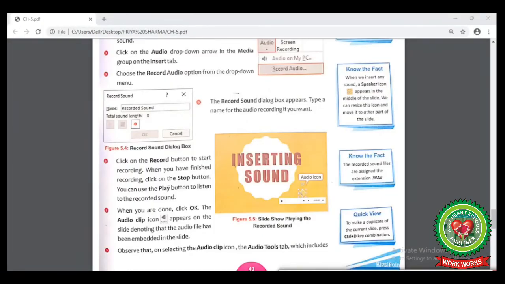Now look at your book at page number 49. Here you can see in the third Know the Fact box, the extension of the recorded sound file is given that we have already discussed earlier. In the last Quick View box, we can also see the key combination to make a duplicate slide is given that we have already discussed earlier. Let's see it practically now.